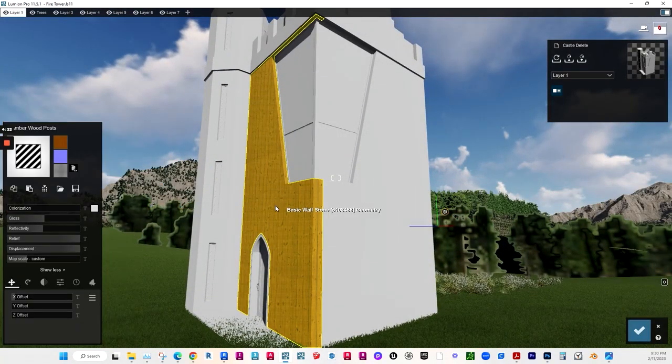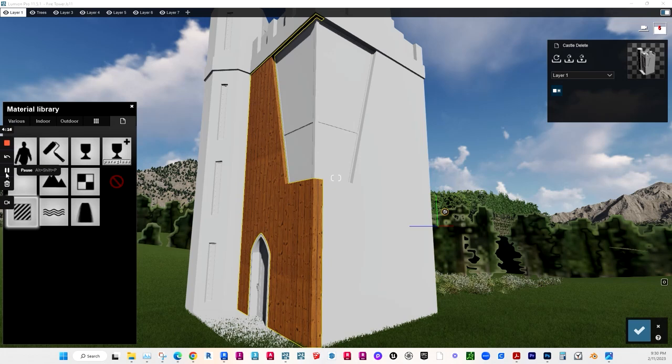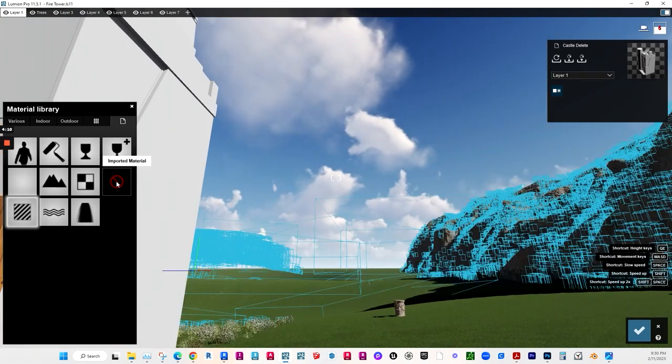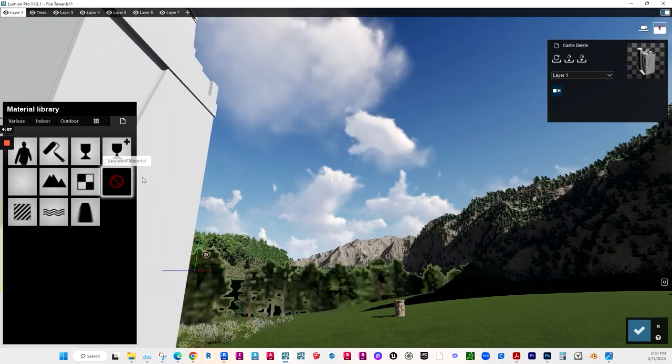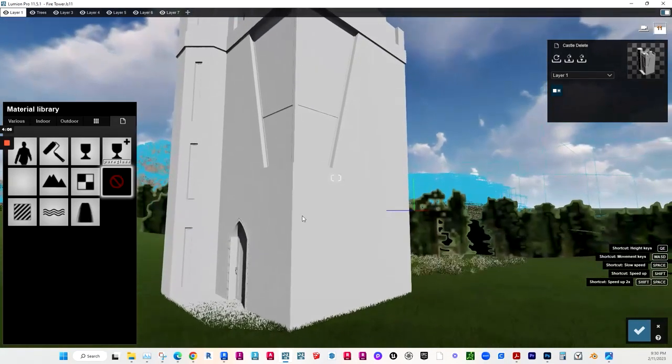If I want to change this back to the original imported material, then I would check this one here, and it will go back to that white.